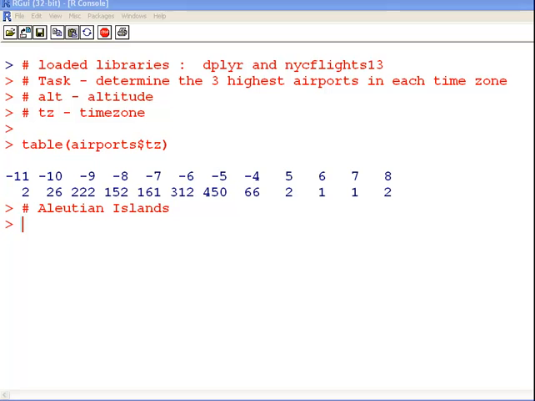Just a quick remark, you might get some unusual results here. We have to find the three highest airports in each time zone. You'll notice that for minus 11 there are actually just two airports, and for 5, 6, 7, and 8 there are also only two airports. So there is no top three. But let's park that for a second and see how dplyr will handle it.